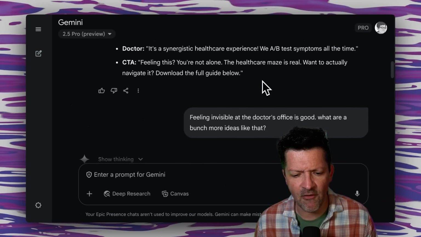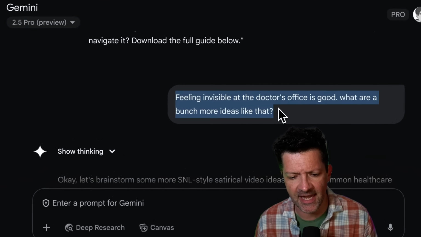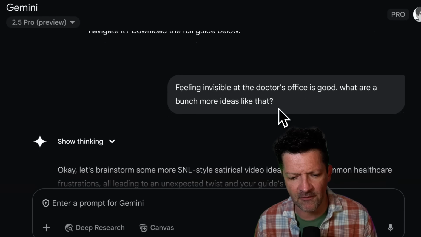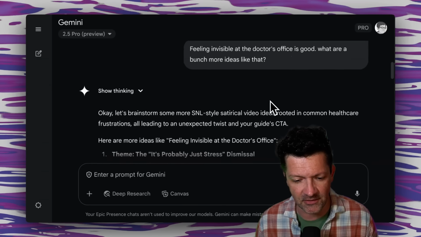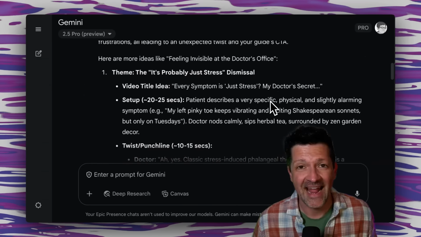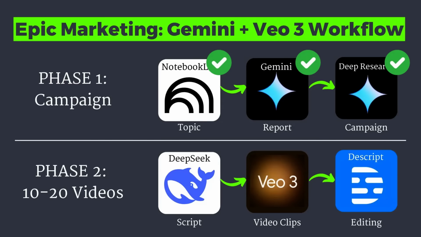And to be honest, I didn't love what it came back with. It kind of went in a bunch of different directions. So I just said, hey, let's just focus on that feeling invisible at the doctor's office. So this is the part where we've got to nudge it a little bit. And this brought me into this idea of just these different ways that doctors can dismiss you when you've got some symptoms. And once we have the core of that idea, we can really start focusing in on creating scripts that are good for VO3.